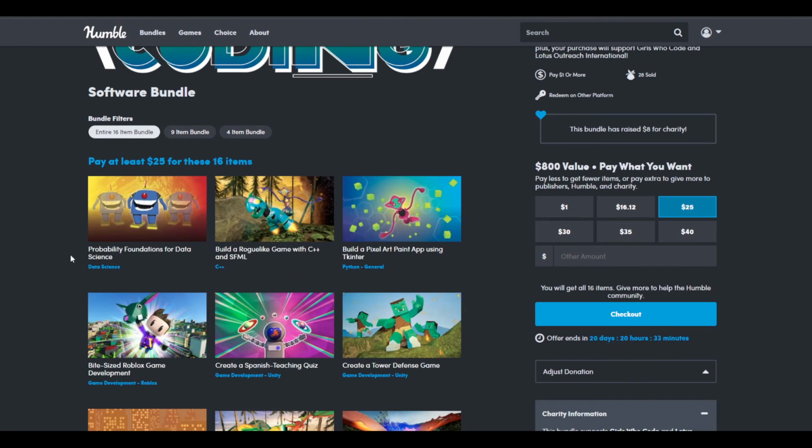The last tier we have today is $25 for all 16 items. So the first new one we have is Probability Foundations for Data Science. This is normally $50, and probability is the ability to predict the likelihood of an event occurring. It is crucial knowledge for anyone interested in data science and analysis.